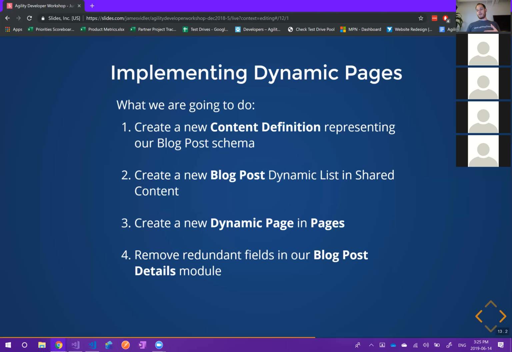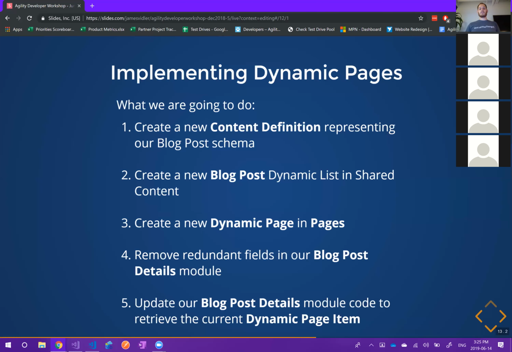Then we're going to go into our module and essentially remove those fields we have there because they're not going to be needed anymore. They'll be redundant. And then we're going to update our blog post module code to retrieve the current dynamic item. This will all sort of make sense as I go through this.